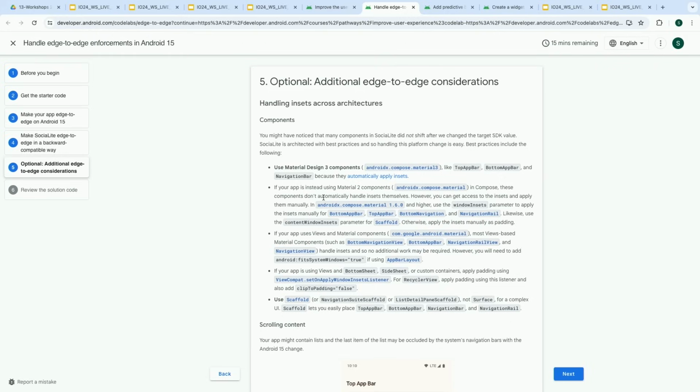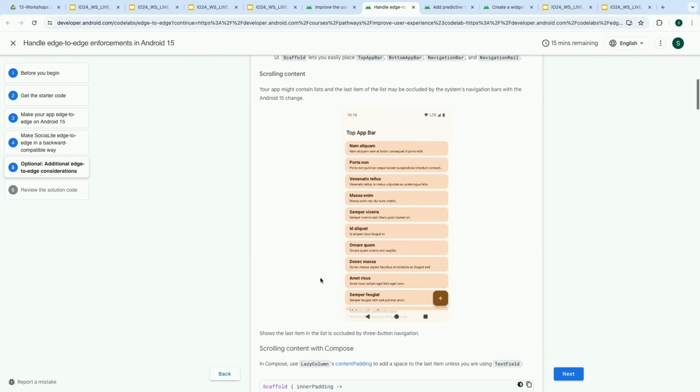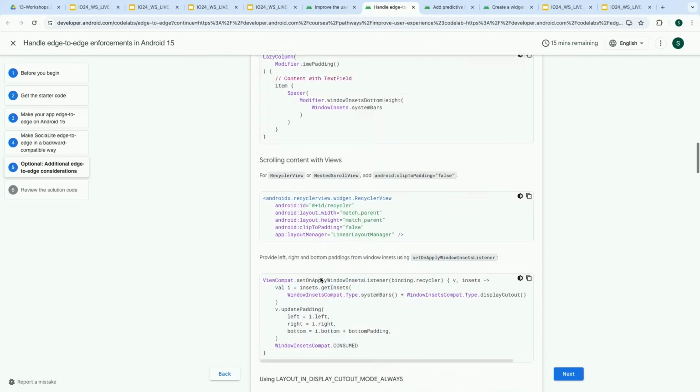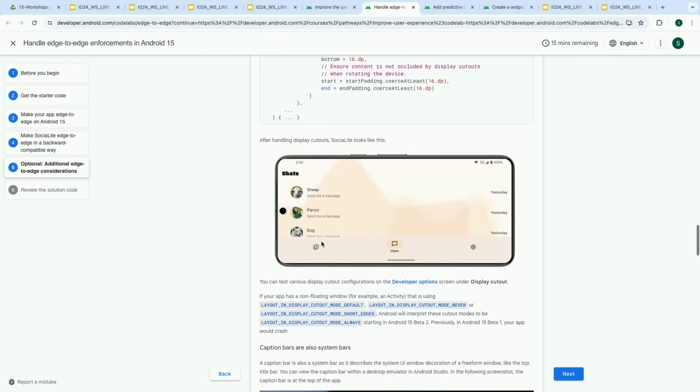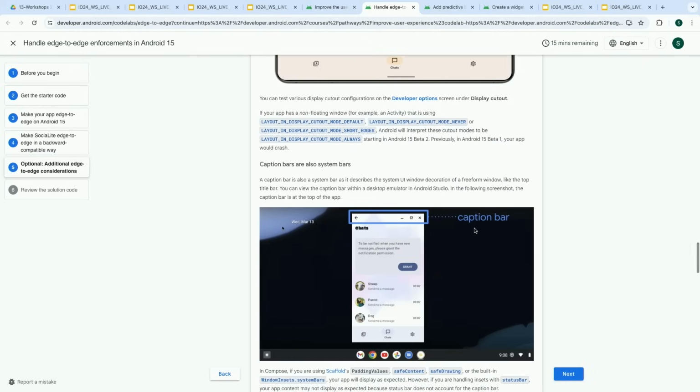It talks about what to do if you're using Material 3 components, Material 2 components, views. What if you have scrolling content? How to handle the display cutout or the camera cutout, and some code samples for that, in addition to testing things like caption bars. Okay, but back to the code lab.